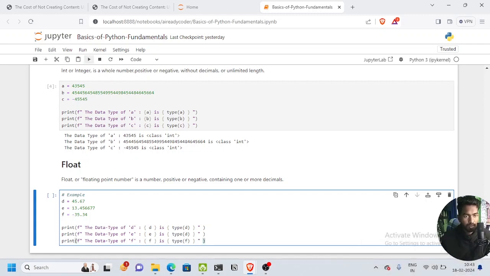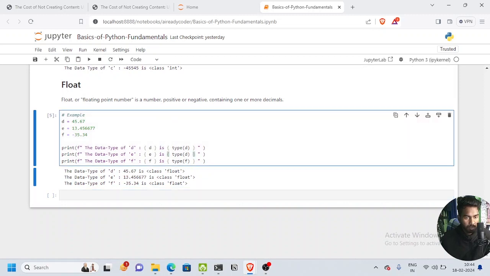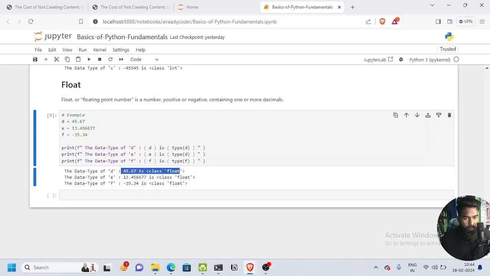Let's run it. As you can see, all the variables from D to F are of float data type, and each of the values contains the decimal point, whether it is positive or negative. It is a float data type, which can be identified using the decimal point.